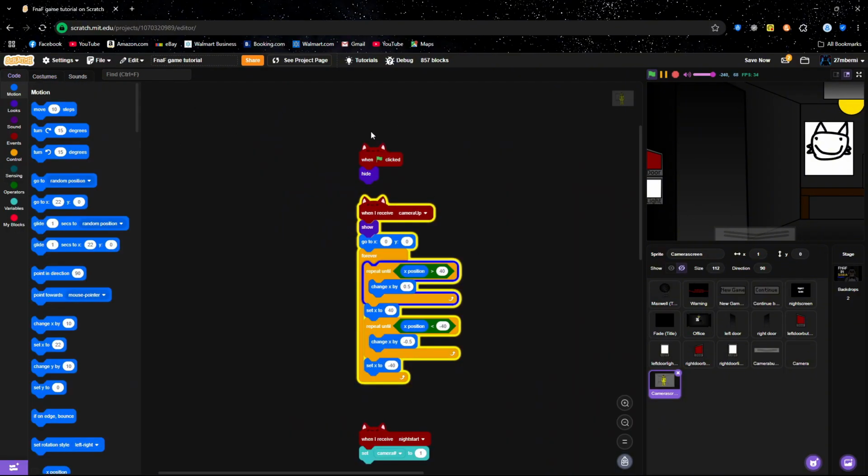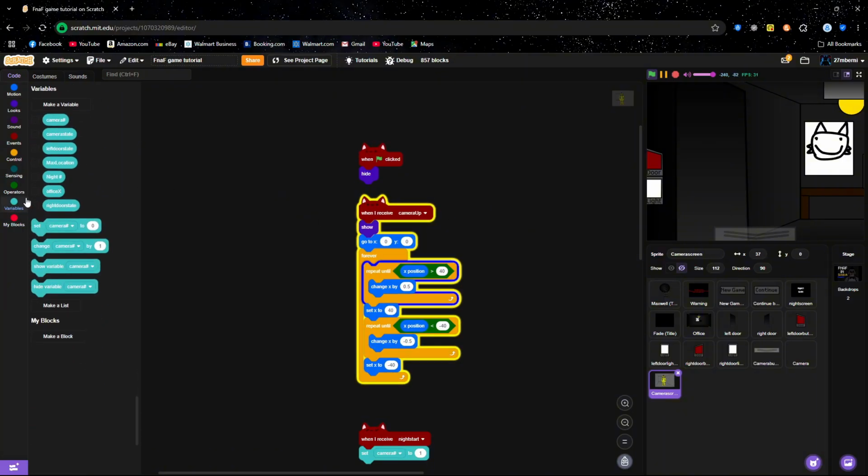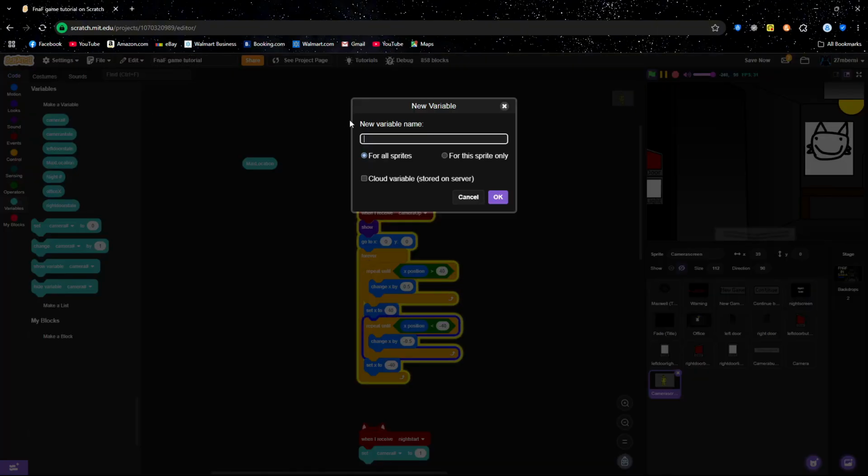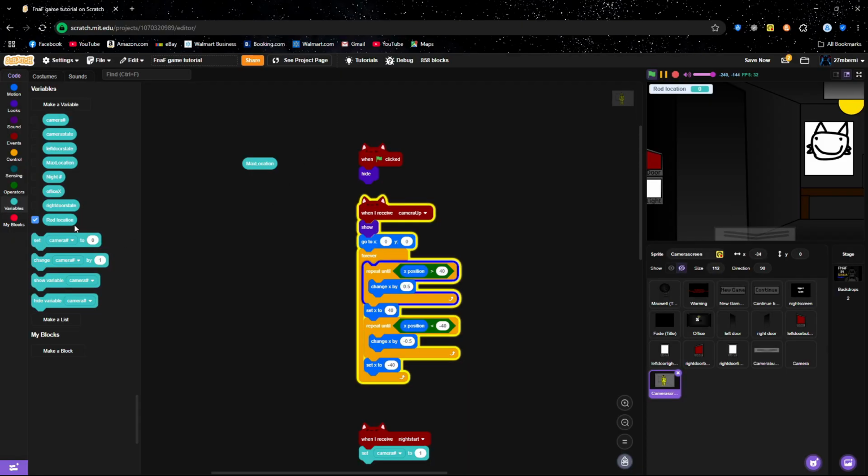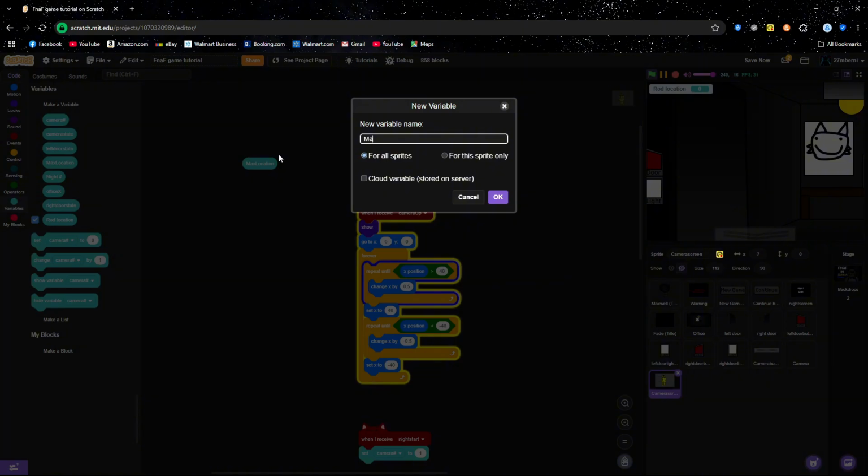Perfect. Now that we got our cameras, obviously we're going to have to figure out how we are going to actually make these cameras work. Like, how are the animatronics supposed to show up when they're supposed to show up? Well, that is a good question, actually, and I will show you how to do that. Alright, so we're going to go ahead and create 3 different variables. The first one is going to be max location. This is Maxwell's location. Then we're going to create another one, and this one's going to be Rod location. And then we're going to create Marigold location.